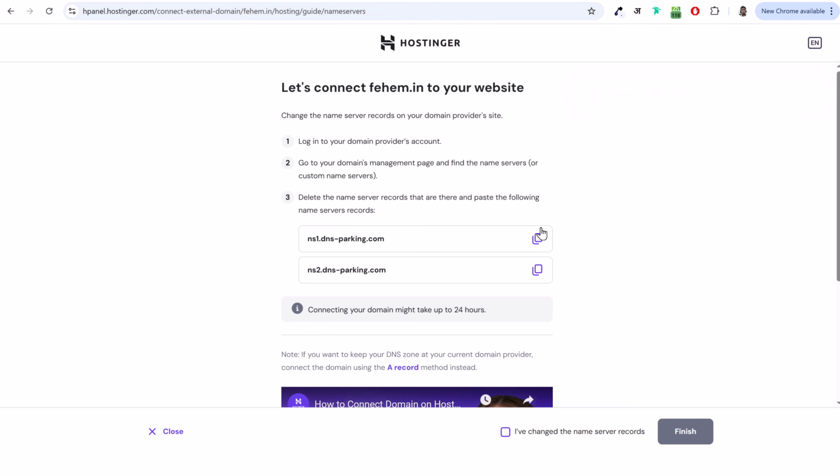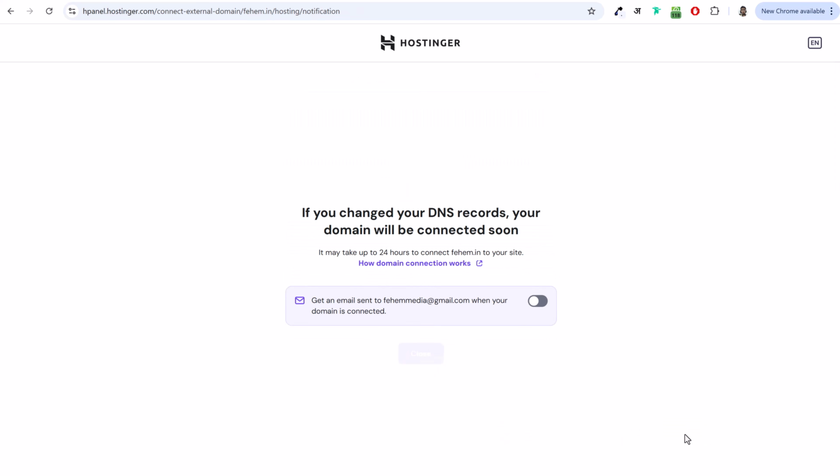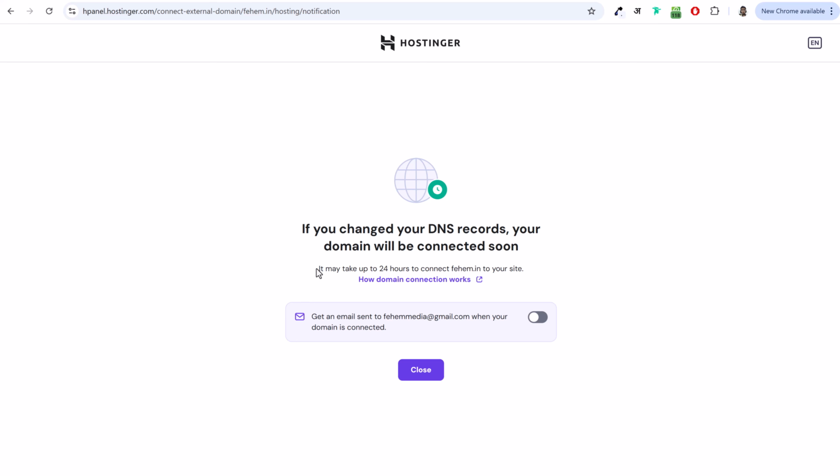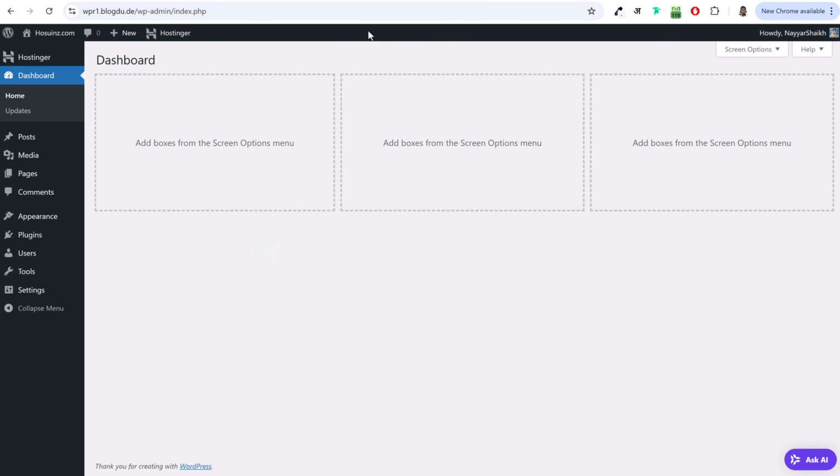Once you click on save, you can come over here, you can tick mark, I have changed the name server records and click on finish. Once you do that, it says it can take up to 24 hours to link your domain name with Hostinger. Okay. So by that time you can wait, and once it is completed, you can follow my steps.